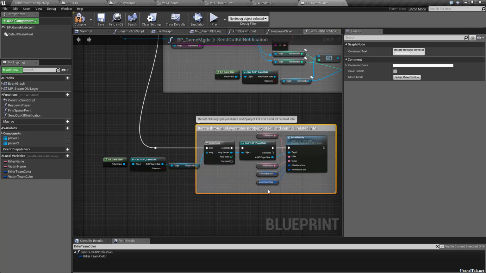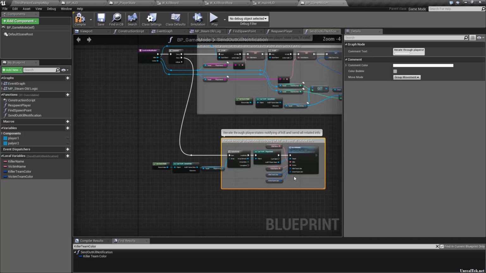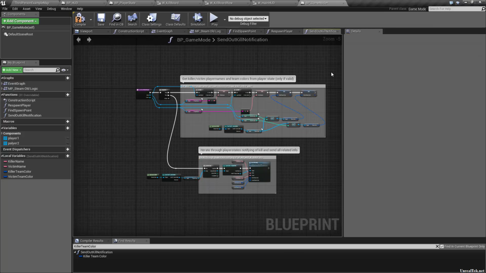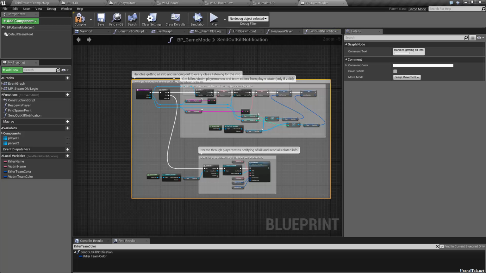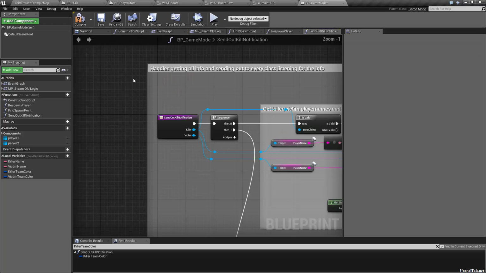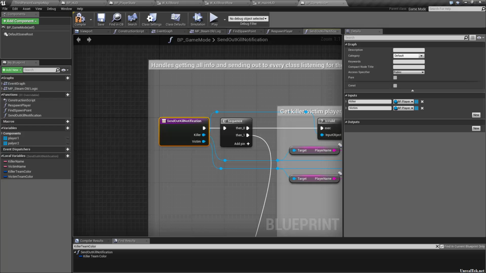And so this can be modified later. We can add more information, and this makes it very modular. So this handles getting all info and sending it out to every class listening for the info. So we send out kill notification, BP player state, killer, and victim.